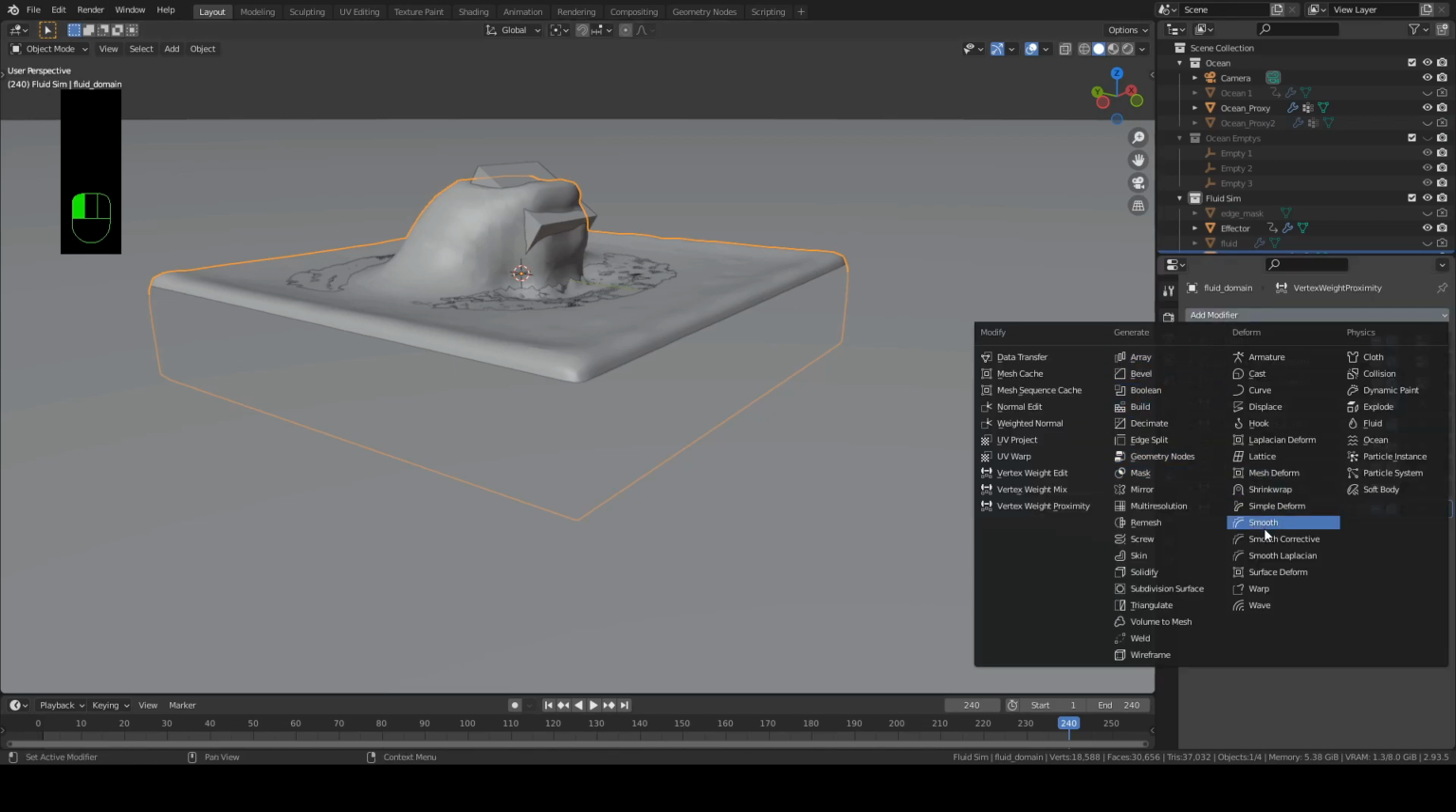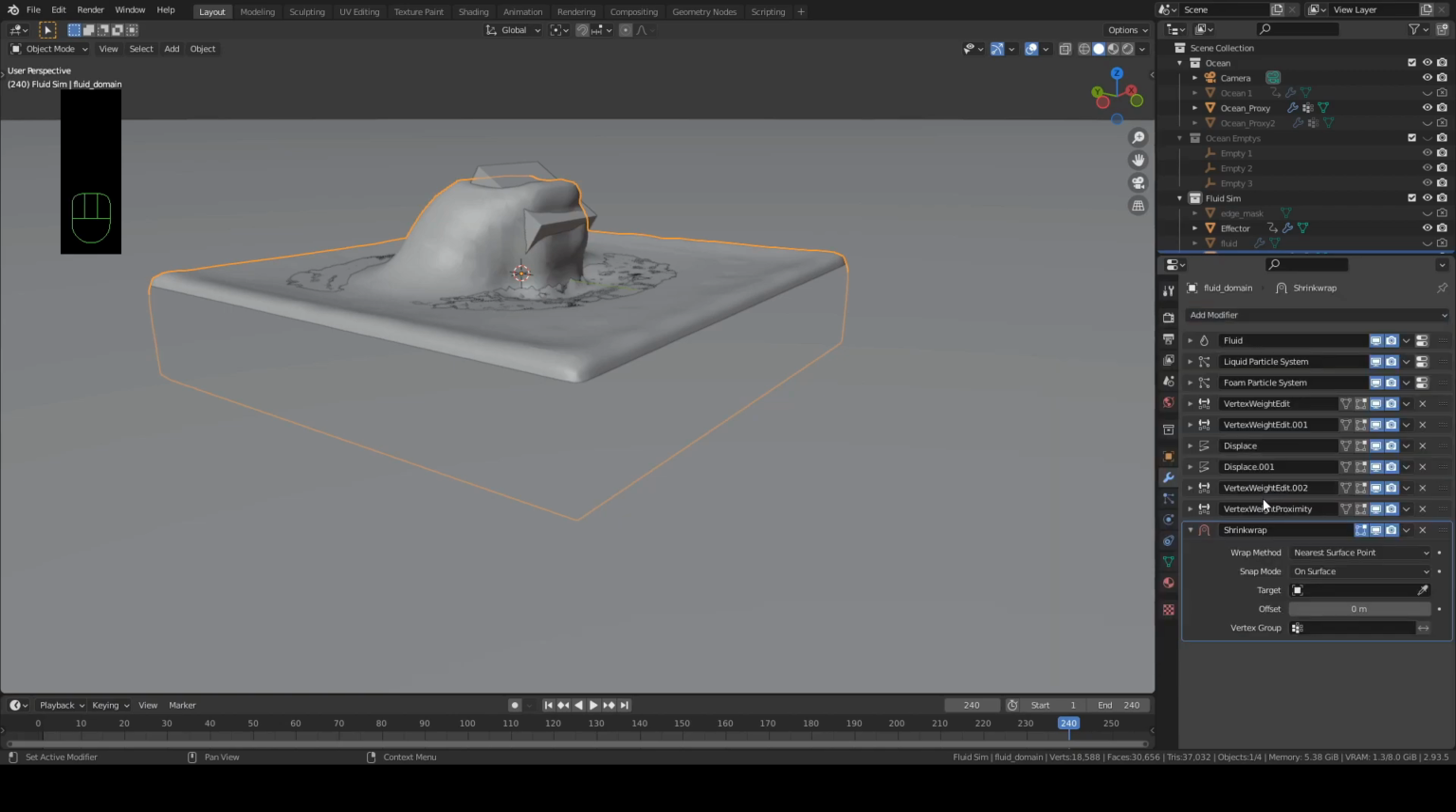add a shrink wrap modifier to the fluid domain. And we're going to try and shrink wrap the fluid, which is the ocean plane is already being shrink wrapped to the fluid domain. And now we're going to shrink wrap the fluid domain to the second invisible proxy ocean in order to try and make this as smooth as possible. Okay. So this is going to be ocean proxy 2.